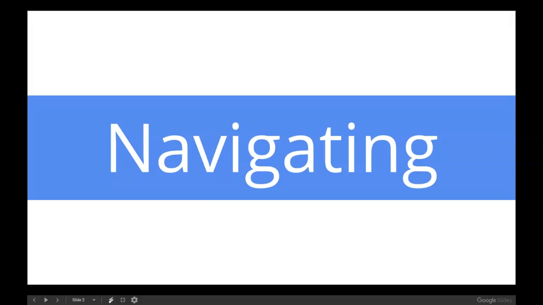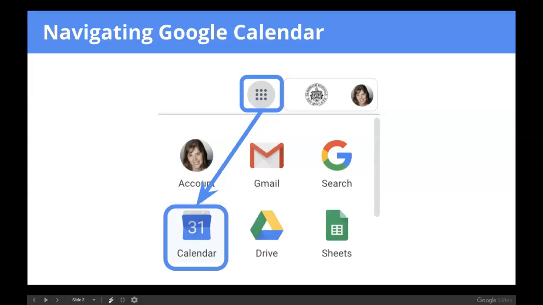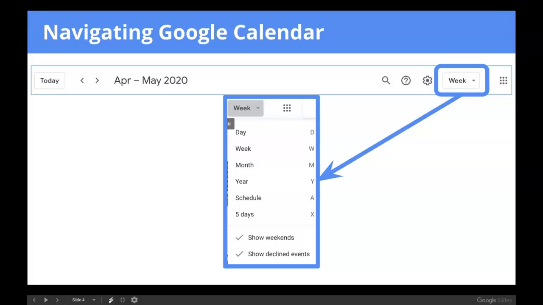So first is the navigating. You can get to Google Calendar by the waffle, and you can just select the calendar, and that's a quick and easy way. And the waffle stays there too, so you can navigate to all of the other apps that Google offers. So it's a really easy way to move between calendar and other apps.